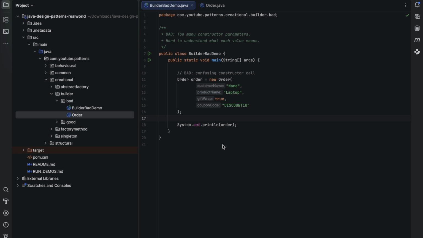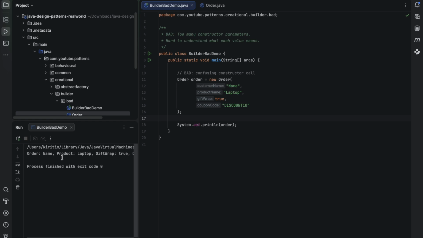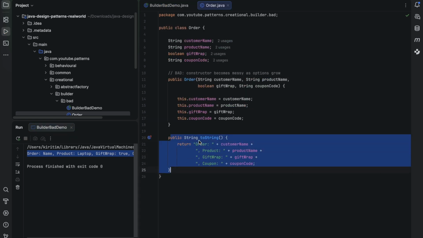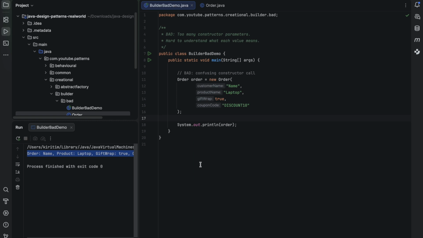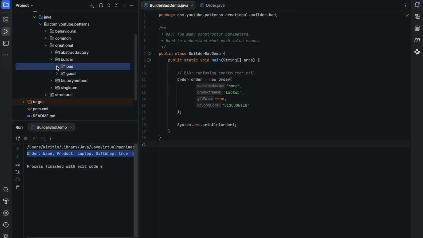Now let's see how the builder design pattern solves this problem. Builder means instead of passing everything inside a constructor, we build the object step by step with readable methods. So the object creation becomes easier and clearer. By the way, let me run this bad practice of the builder pattern so that you can see the output. So there you go. We printed the order object with the help of this overridden toString method. Okay, now let's move to the good way of using the builder pattern.